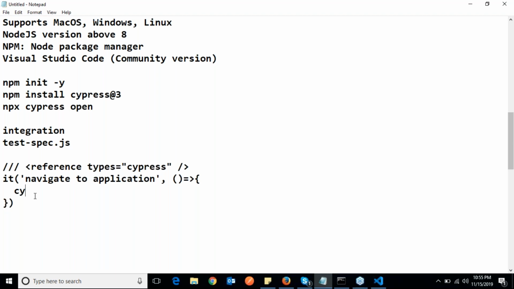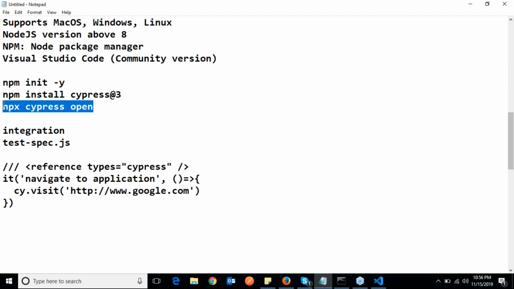So in Selenium, we write driver, which is when we create an instance of Chrome driver or Firefox and so on, and then we use it. But this is inbuilt and we don't need to create any instance. You can just write. So to navigate, we write cy.visit, and we can provide here http www.google.com, and that's it. Your first script is ready. Using this command again, you can run this script.